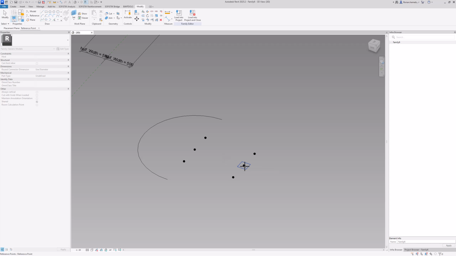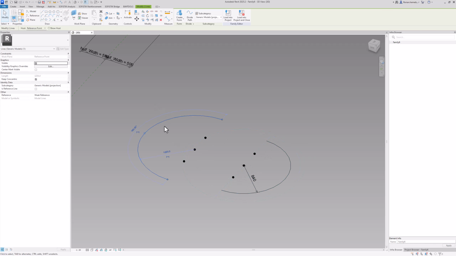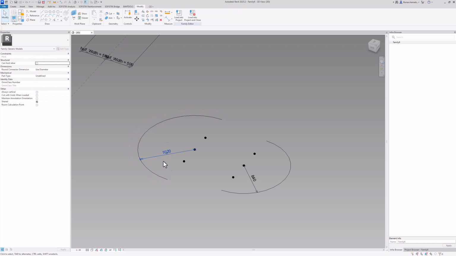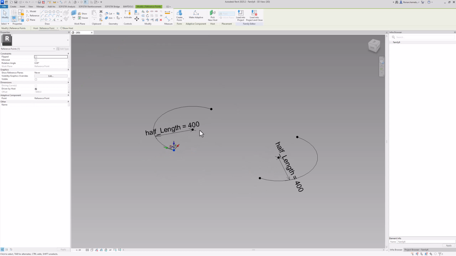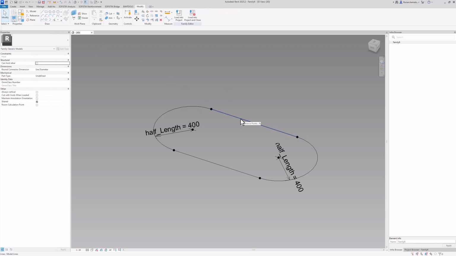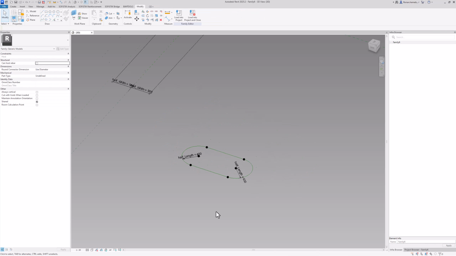I now set the reference plane to the other midpoint. And I can just very quickly create those dimension lines, select the parameter that I want to assign to it, and now I can actually make use of these secondary points that I created by selecting two of them and create a spline in between. Now I can select my references that I created and change them to reference lines.